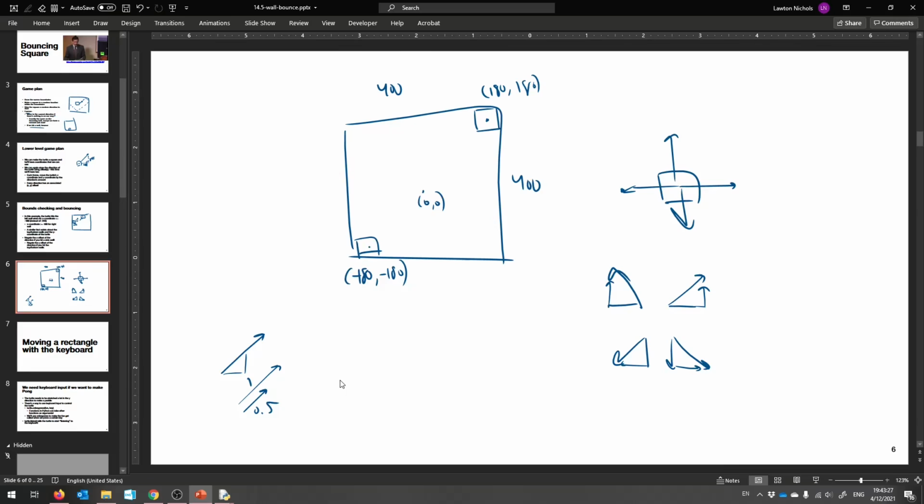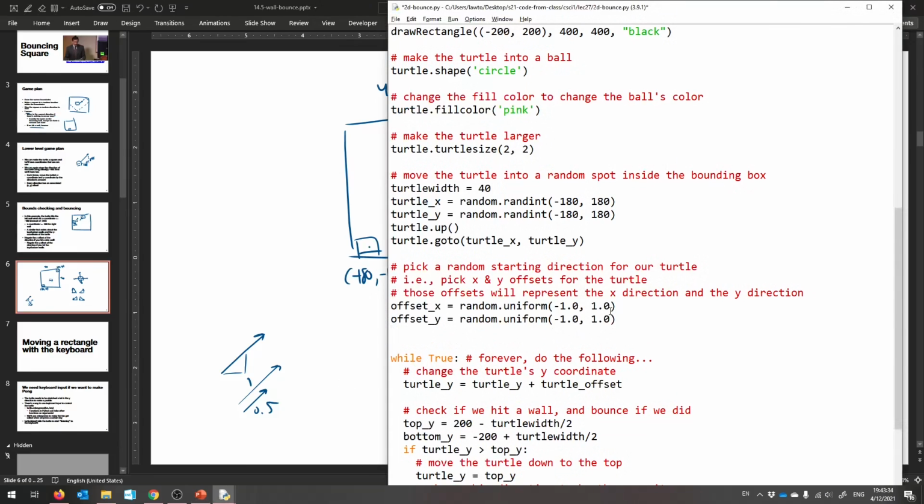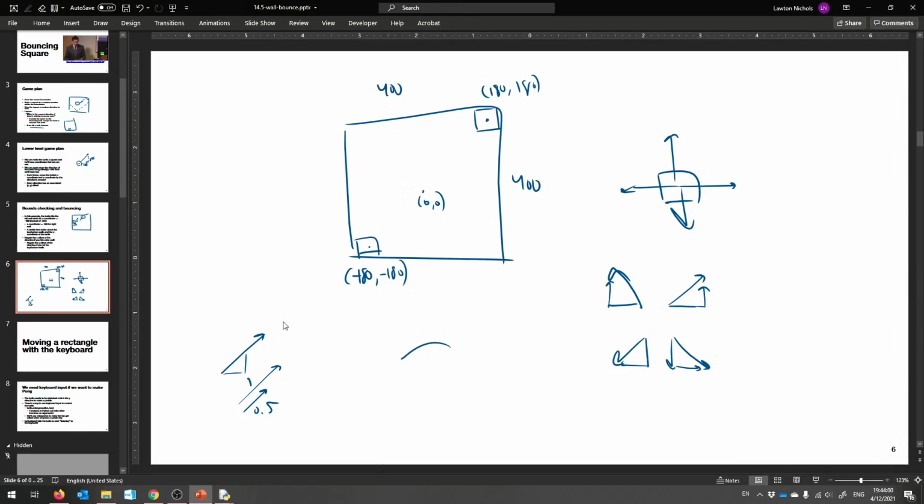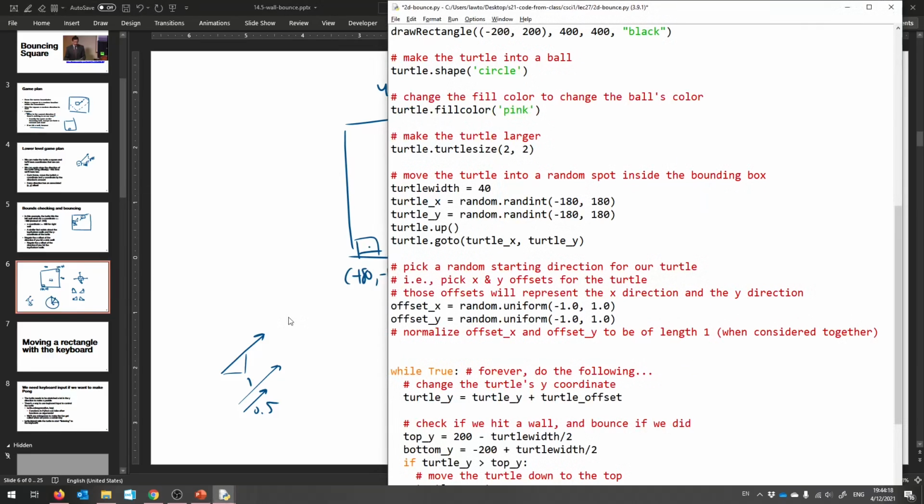And the way that you do that is you do what's called a normalization, okay? So we're going to get the current length of this. It's called a vector. You don't have to really pay attention to this, but it's going to help in just a second. Normalize offset x and offset y to be of length 1 when considered together. Okay, so this makes it so that the turtle can only ever point somewhere along a circle. So the turtle can be going that way, going this way, just as fast in each direction. You can't have something like that. The idea is we want to make sure he's always going at the same rate in each direction. So we want to normalize these offsets.